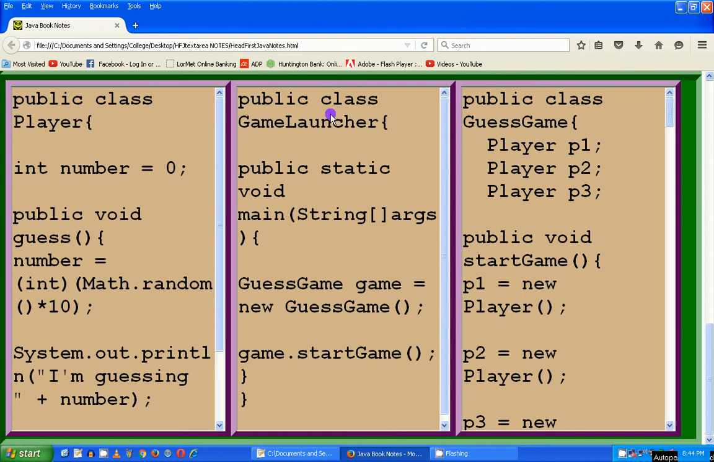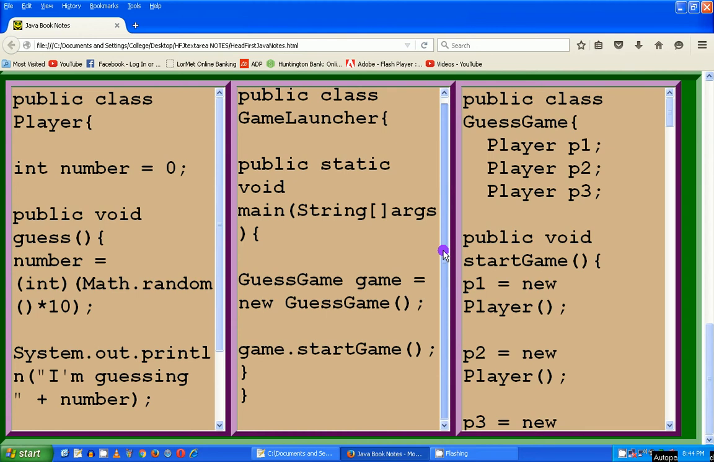Then you've got public class game launcher. So we are going to take our public static void main string args that's going to execute it. Then we're going to have guess game, which is this public class over here. This is the class, but we're going to create an object of that class with, and we're going to call that object game.